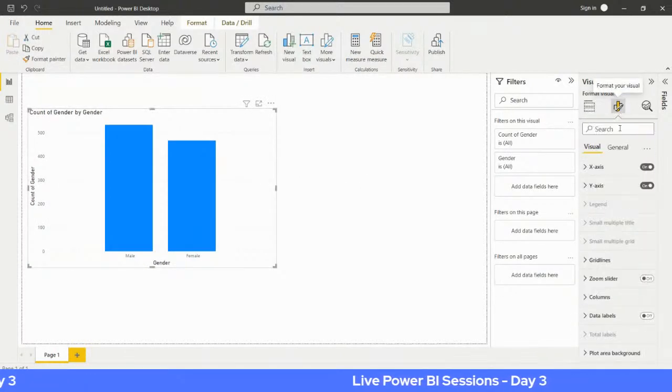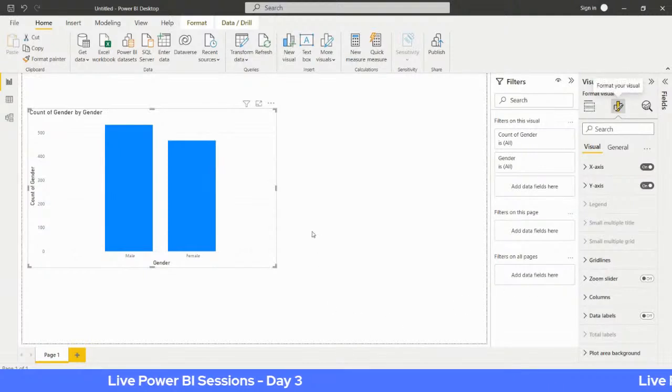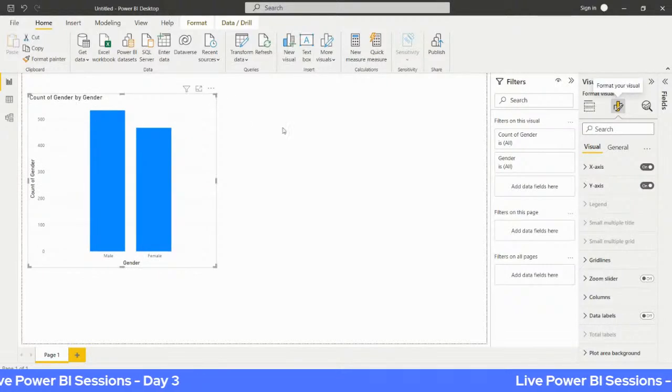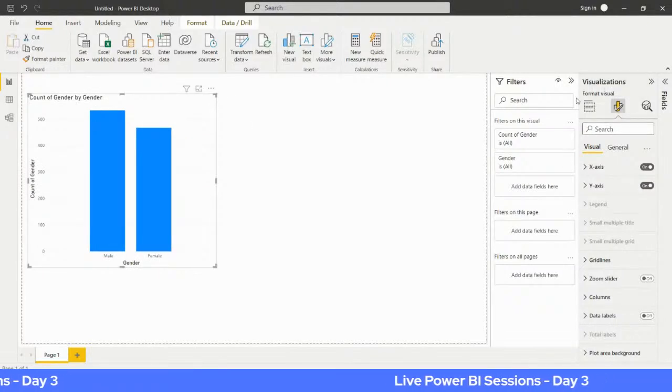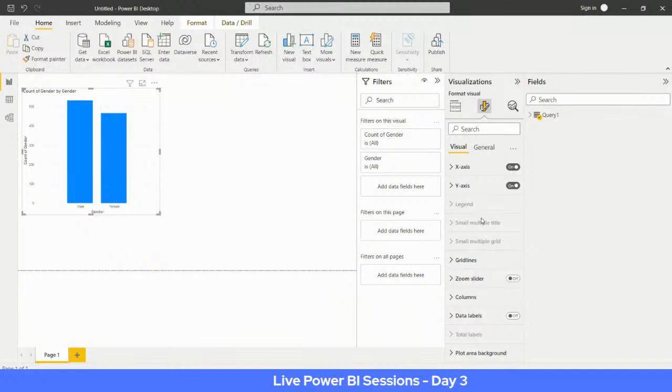Oh, oh, there is some format. How did Power BI automatically get updated? I was using the older version. Now this is not good. How can it automatically get updated? Okay, anyways.